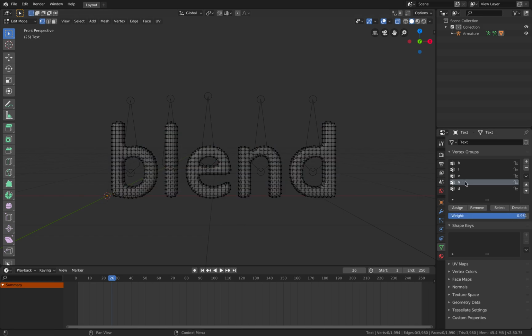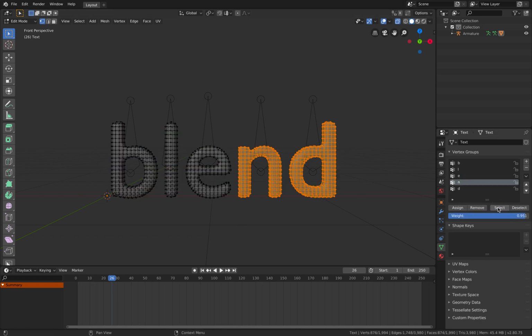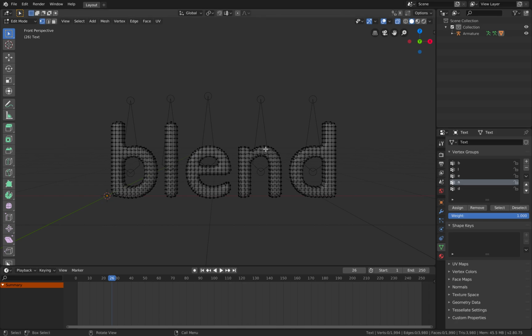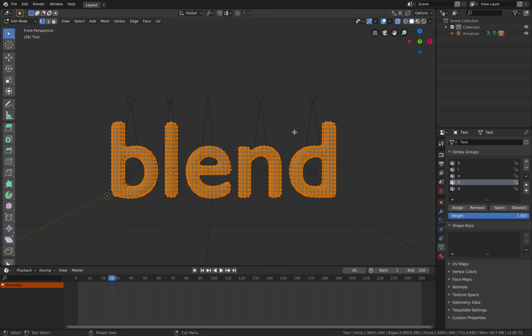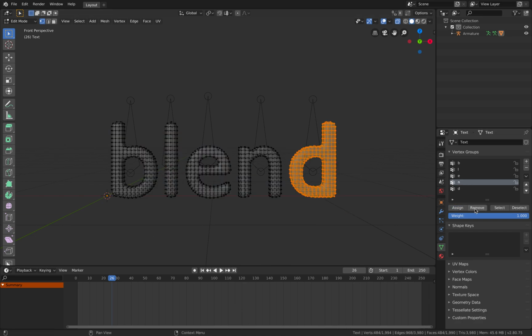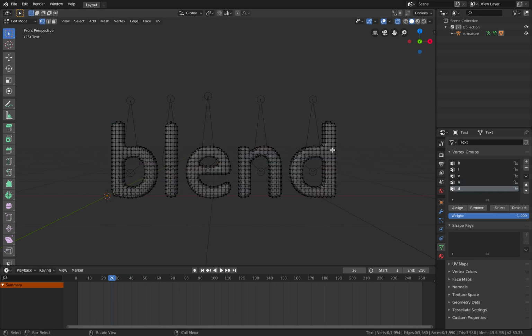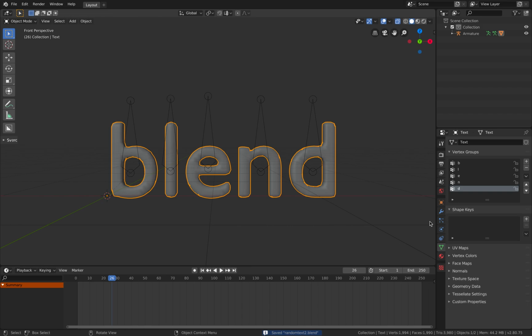So if I do that again, oh, still selecting it. That's interesting. Maybe we do that. Just deselect, assign, remove. Okay, we fixed that one. Good. So good. Now we have the vertex group.